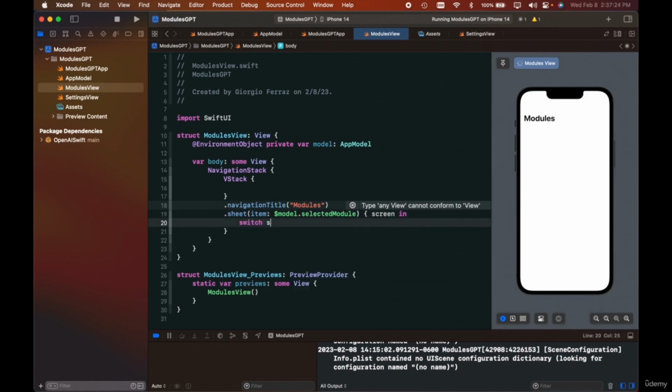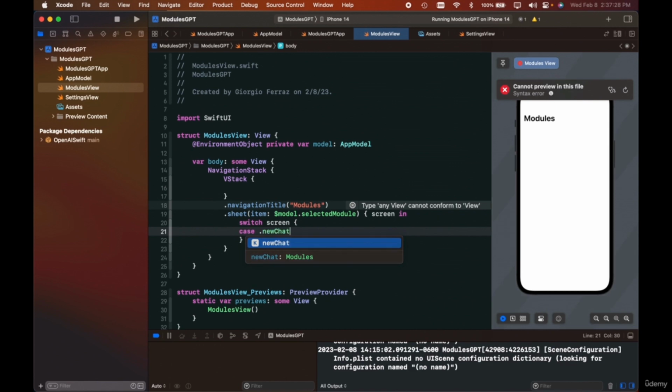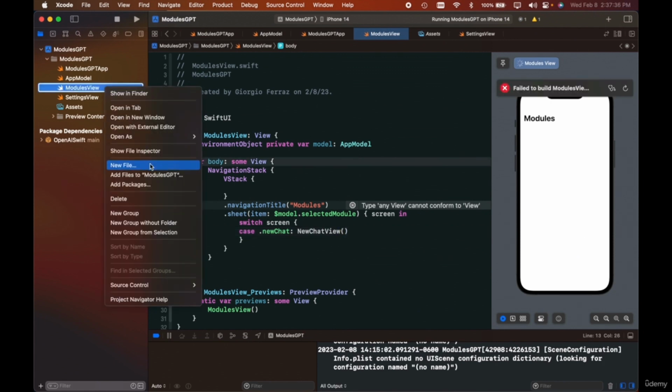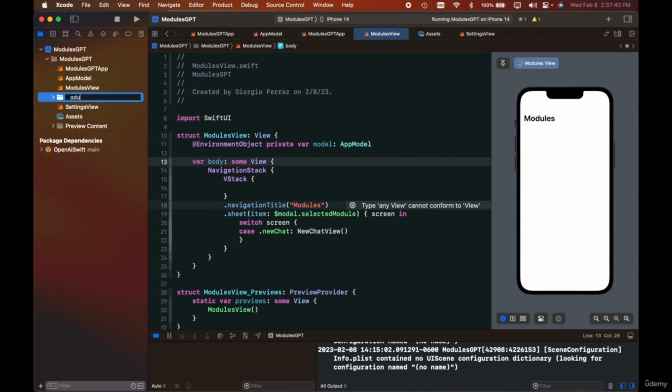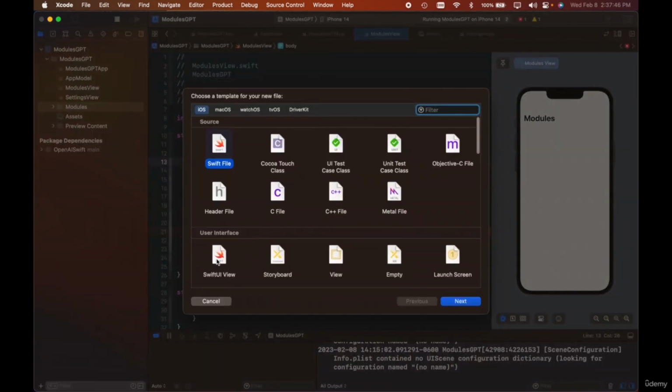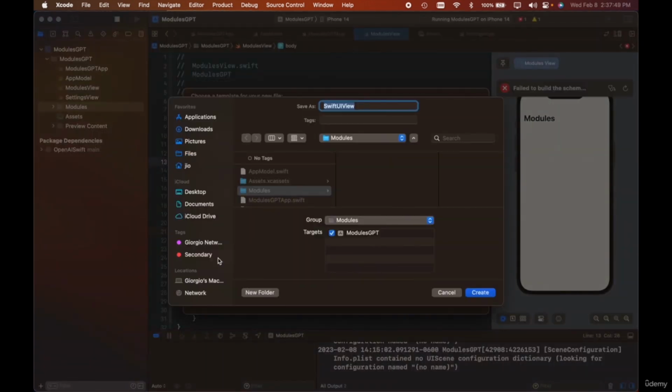We can switch screen, and for the case of new chat, we will show the new chat view. Now we don't have that yet, but we will create that right now. So let us create a new group called modules. And inside modules, we will create a SwiftUI view called new chat view.